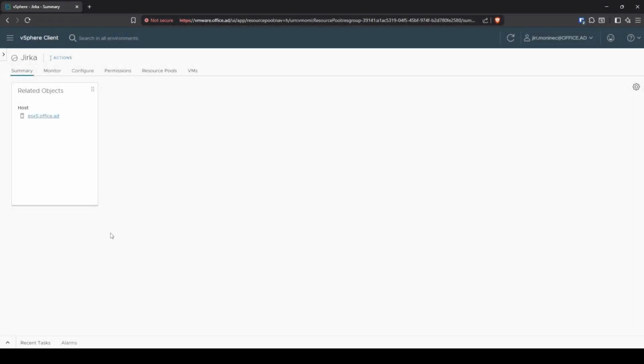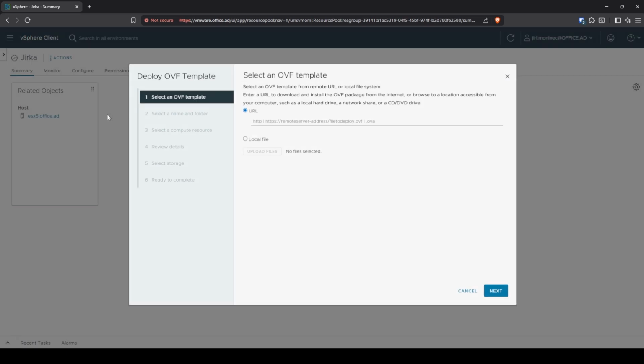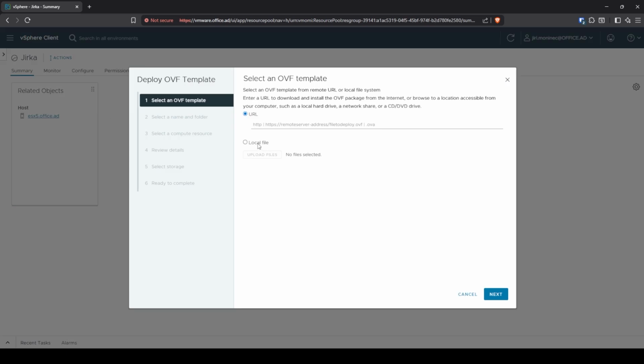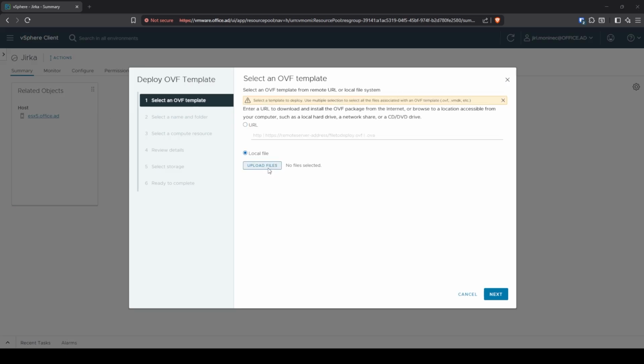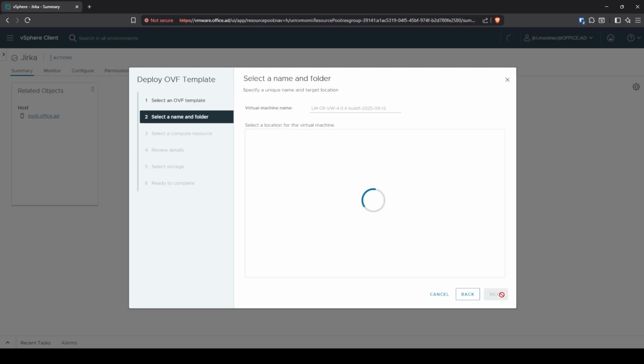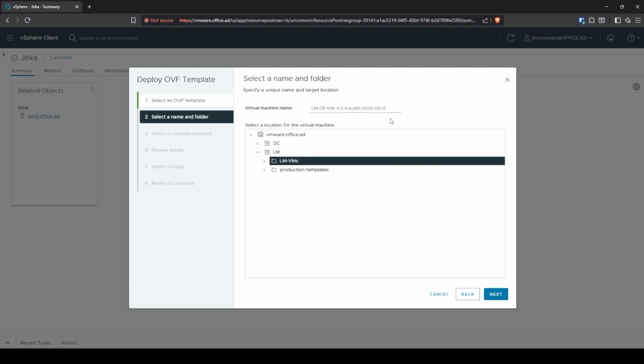In this guide, we'll show you how to deploy Logmanager in VMware. We go to vSphere, open Actions, select Deploy OVF Template, and choose Local File. Select the file you previously downloaded from our website, then click Open.